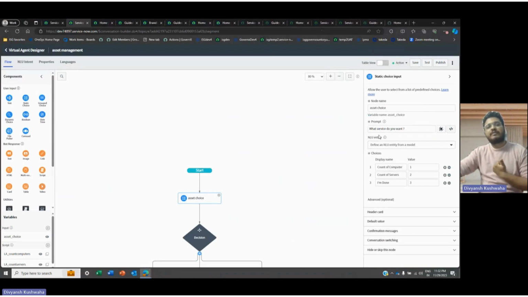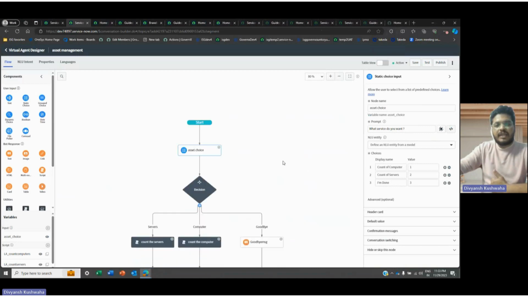Prompt means the first thing which will appear in front of the end user. What is this all about, right? The prompt here is given as: what services do you want? So these are the different options which I have provided for the end user to select, like the count of the computers, count of the servers. In case I am done, the entire conversation will end with a greeting itself, right?